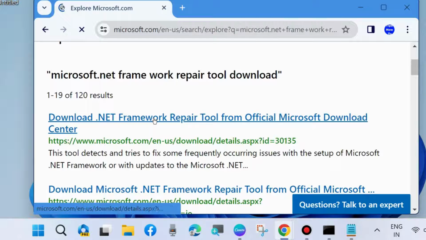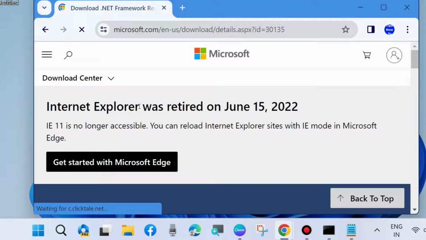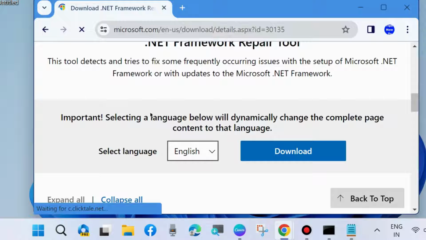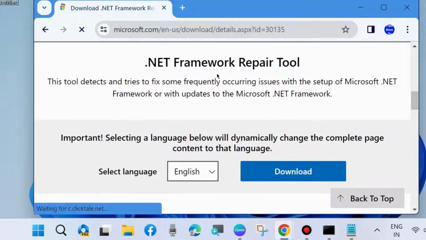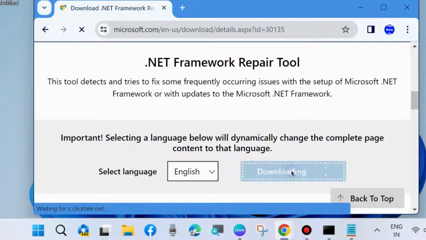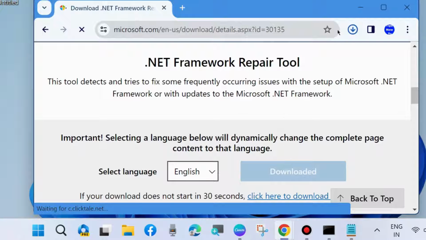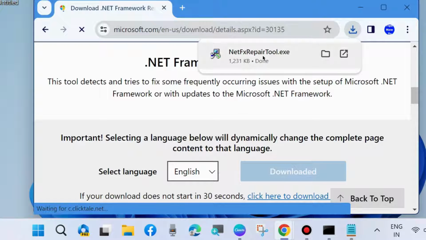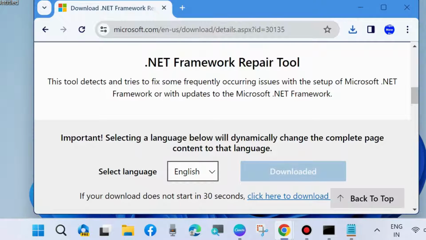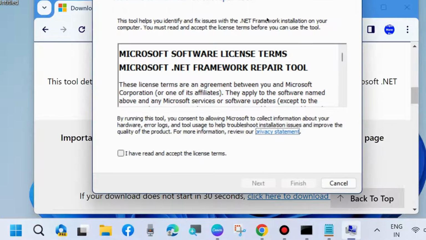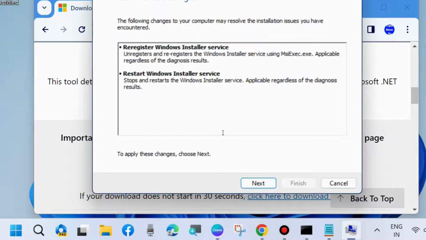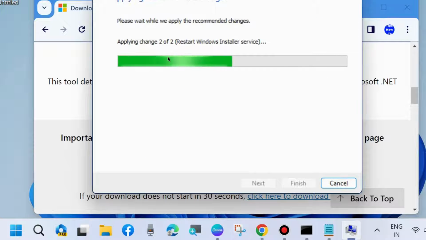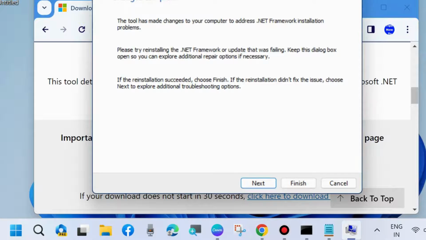Download the .NET Framework repair tool from the official Microsoft Download Center. Here scroll down and you will find the option .NET Framework repair tool. Click on download and let Windows complete the downloading process. Once completed, click on the downloaded file and check against I have read and accept the license terms and click next. To apply the changes, choose next. And finally, finish.